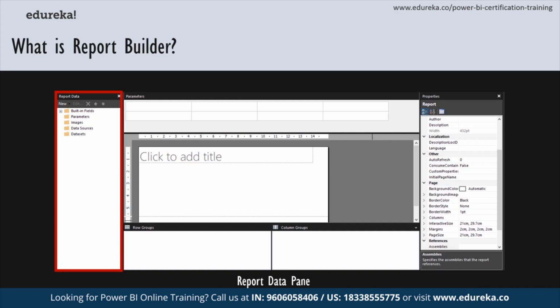Now you can also drag built-in fields from the report data pane to the report design surface. When rendered, these fields provide information about the report such as report name, the total number of pages in the report, and the current page number. Some things are automatically added to the report data pane when you add something to the report design surface. For example, when you embed an image in your report, it will be added to the images folder in the report data pane.